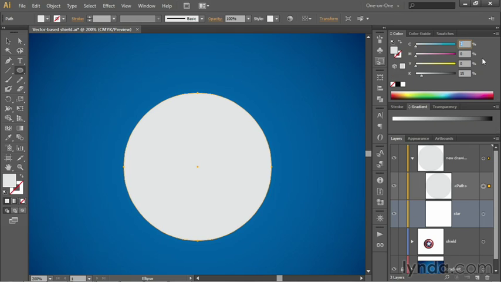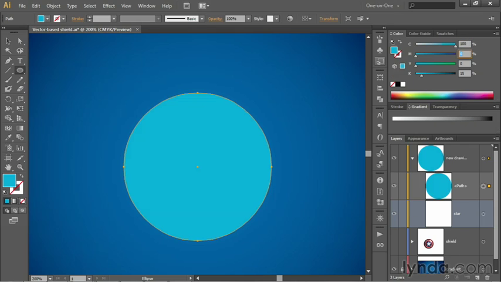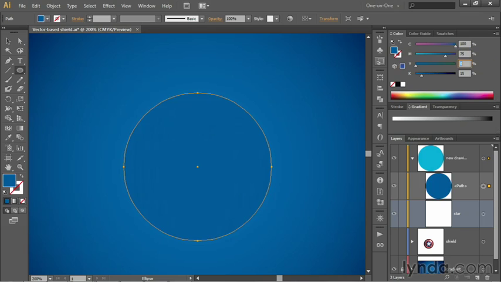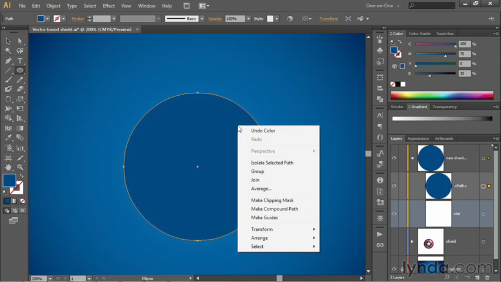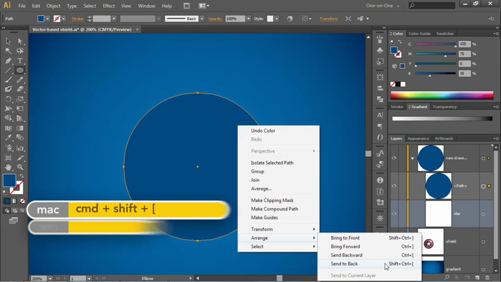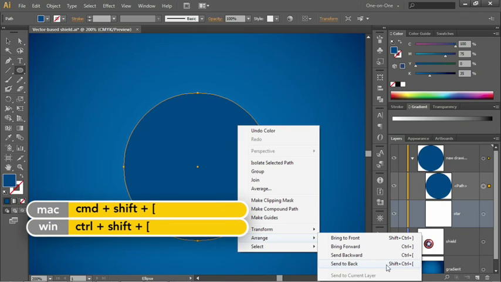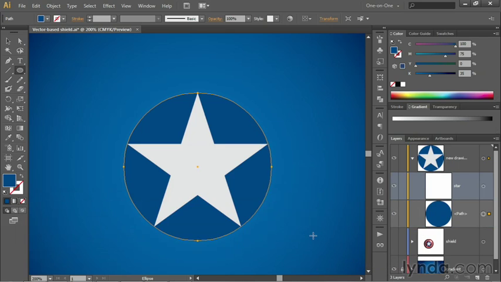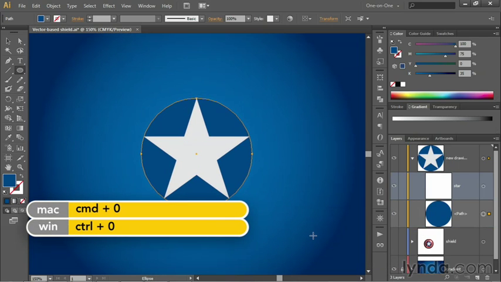Now let's enter a shade of blue by changing the cyan value to 100. I'm going to change the magenta value to 75. Yellow is fine at 0. And then I'll change the K value, which is black, to 35%. Next, we need to send the shape to the back. So go ahead and right-click inside the shape, choose Arrange, and choose Send to Back. Notice that it has a keyboard shortcut that we'll be using in the future of Control-Shift left bracket. That's Command-Shift left bracket on the Mac. All right, I'm going to press Control-0 or Command-0 on the Mac in order to center my view.